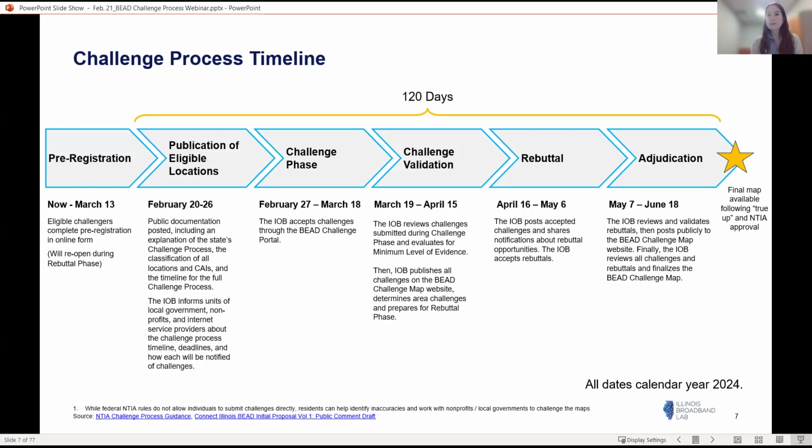Finally, after the rebuttal process closes, we go into adjudication, where we take in everything that we found, compare evidence, verify, and then make those final determinations on the status of each location and its broadband availability. All of this goes to NTIA for approval. We go through a true-up process, make sure that we don't have any duplicates, and then this feeds into that final database, which will inform the entire BEAD program.